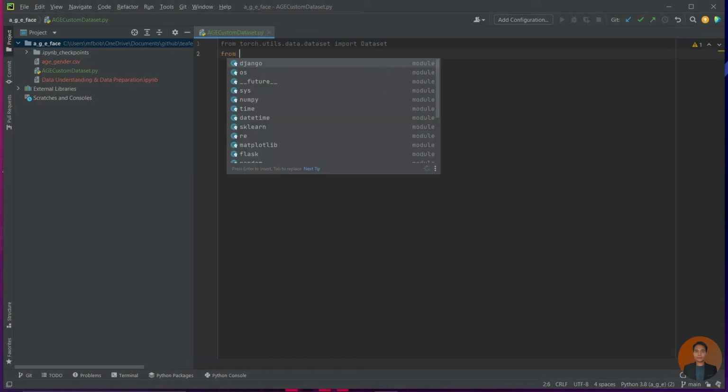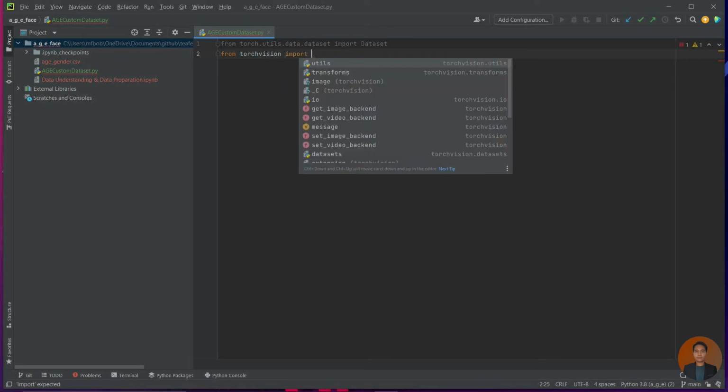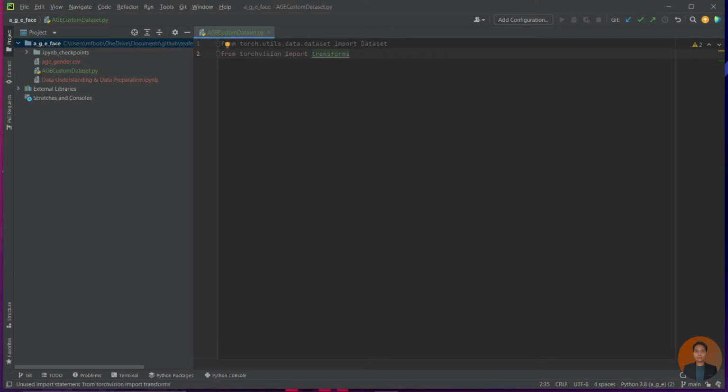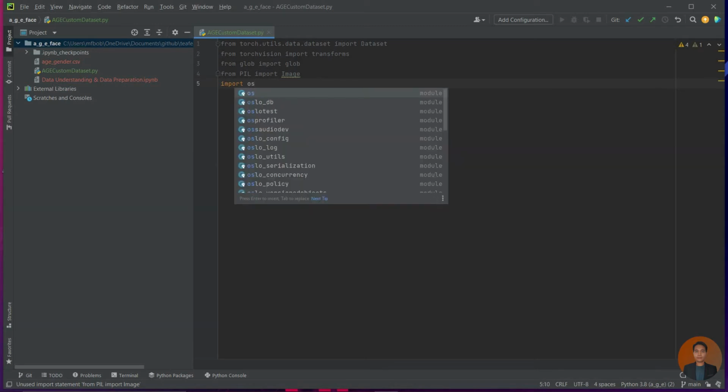And then we're going to from torchvision import transforms. Then from glob import glob. Next will be from PIL import Image. Next will be import os.